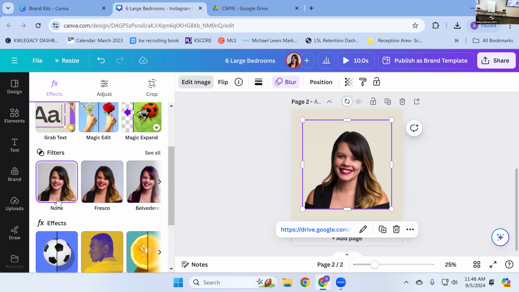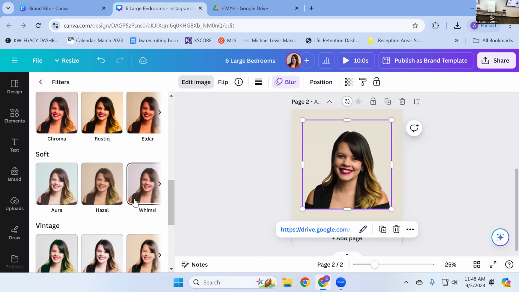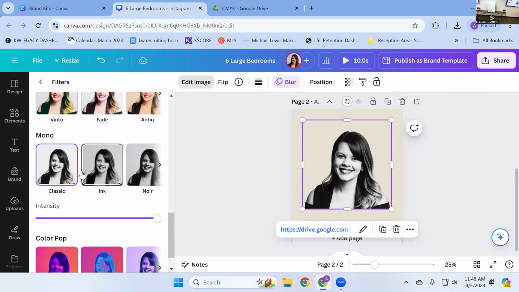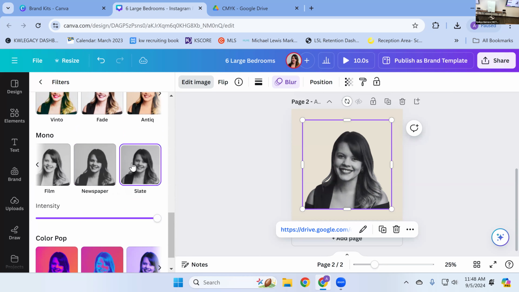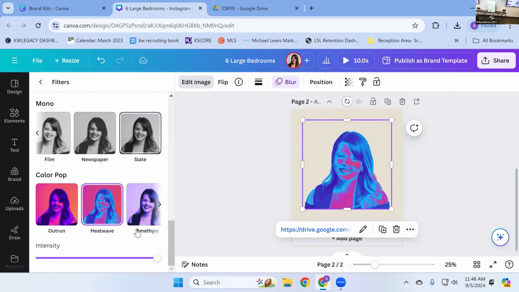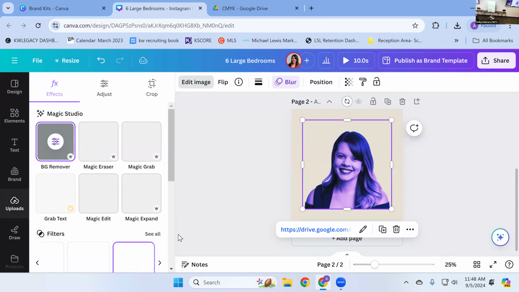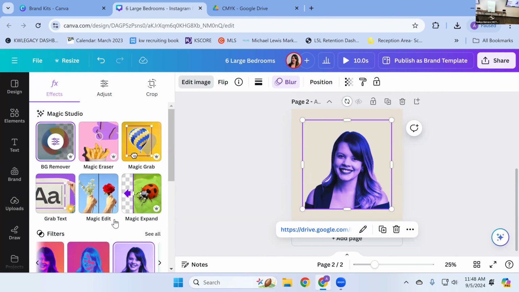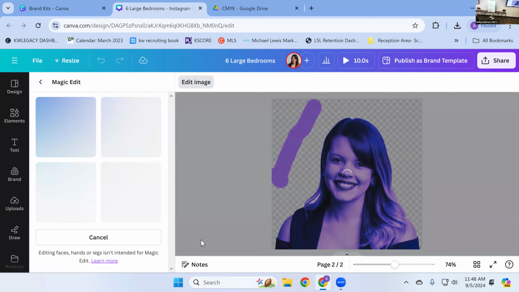Let's talk about some of these filters down here. You have a little bit of filter action going on. Let's say the template I'm going for is black and white. You got some cool black and white options here. And some color pop, whatever your heart desires, you can play, and most of that is free. You also have something cool, it's called Magic Edit. Let's do that. Hit inspire me and generate.